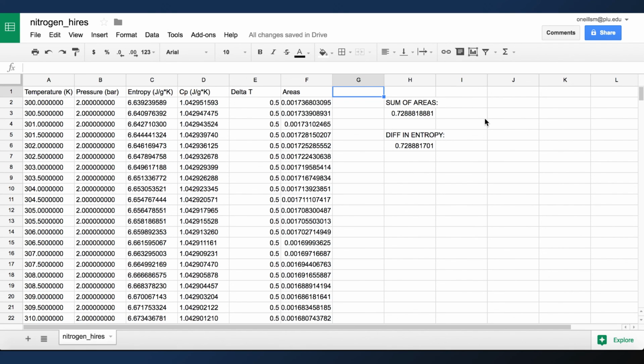So we matched the difference in entropy, our integral is accurate physically. We've converged, that means our integral is accurate numerically. Seems like this is a great way to construct numerical integrals. And of course you can do this for any integral where you need data. It doesn't always have to be the integral of Cp dT over T.